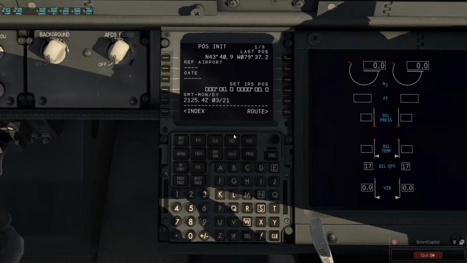Well done. So all you need is this position initialization. This is where you're basically going to tell the aircraft, this is the airport that I'm at. I want you to put me onto the GPS. So you're basically telling the GPS, this is where I am, so it could depart from that point. So it's going to ask you for a ref airport, which stands for reference airport. So that is the departure airport.